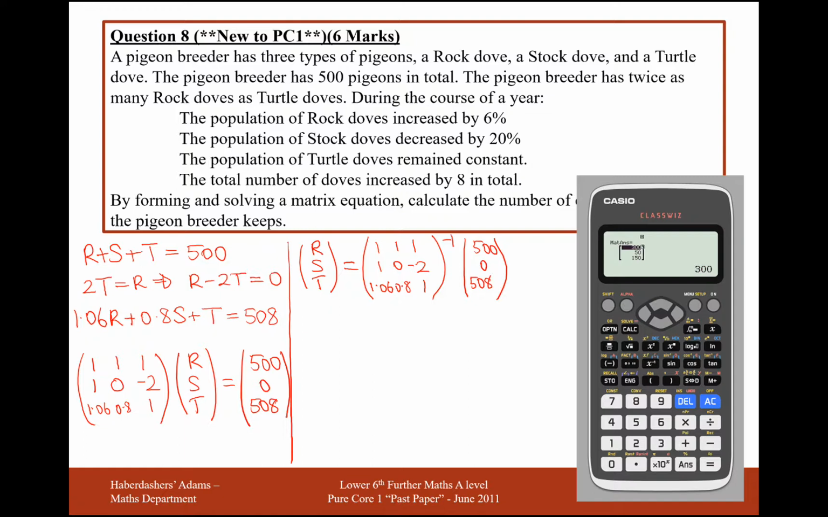Now just before I write them down, I'll just do a quick check that they make sense. So I have how many doves in total? 350, 500, great. Just double check the second one as well. 2 times as many rock doves as turtle doves, 150 and 300. Yeah, that makes sense according to what I've got there.